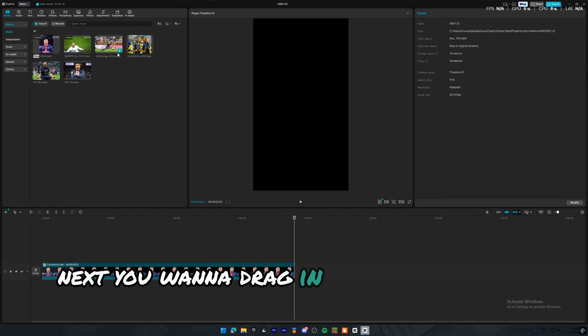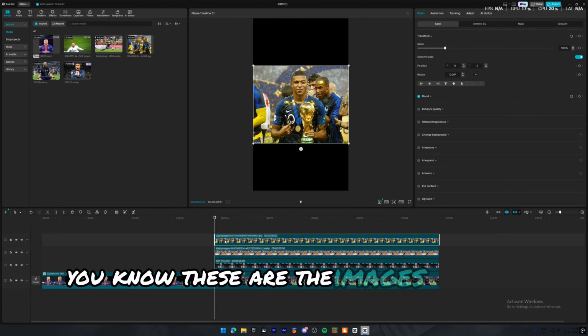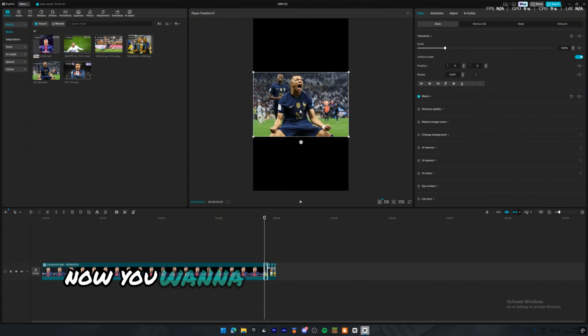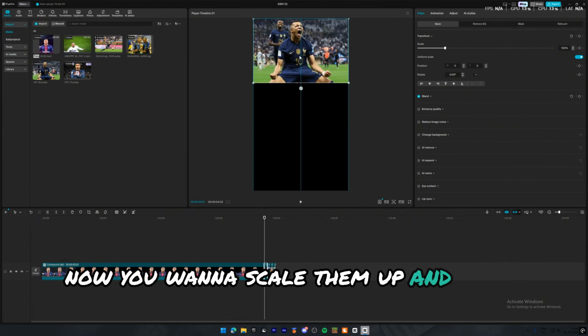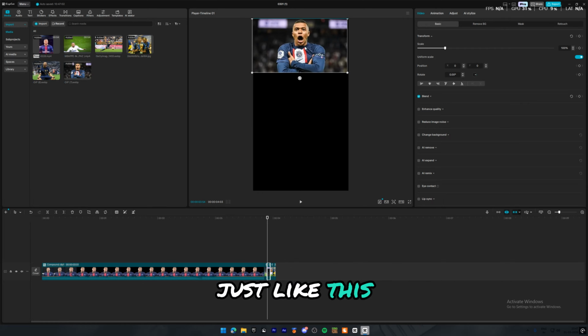Next, you want to drag in your images that are the background for the memory effect. These are the images that go super fast. Now you want to scale them up and move them to their correct places, just like this.